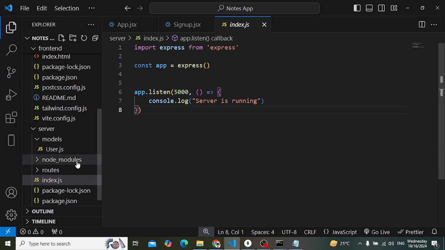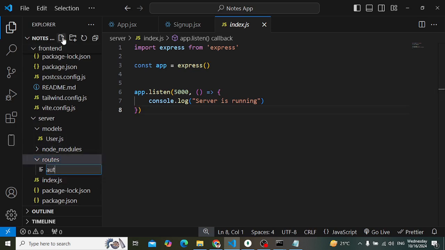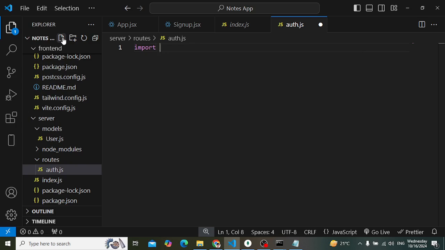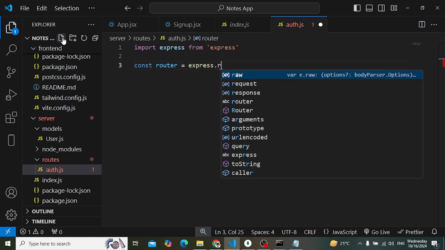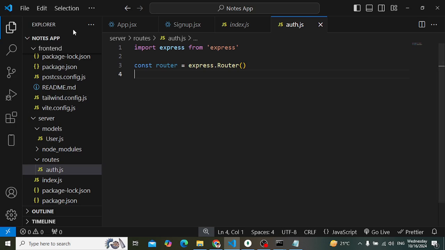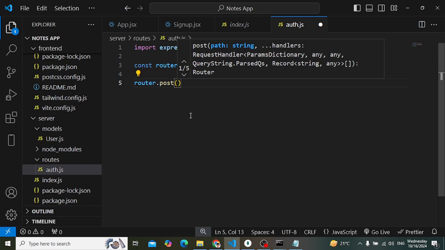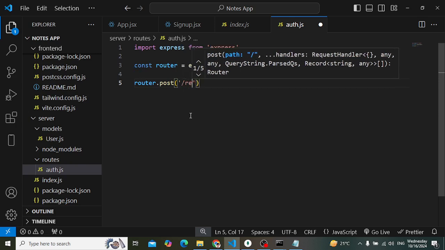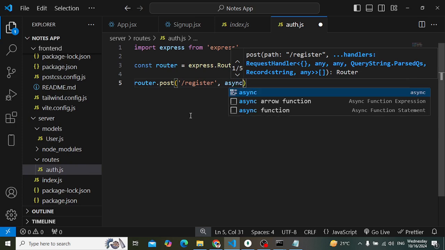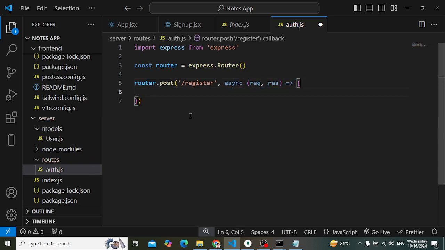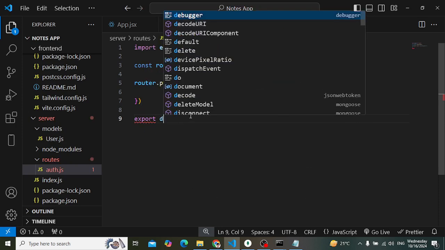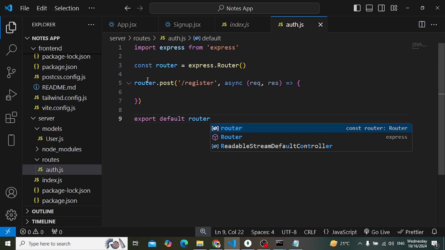Come back here, and now go to the routes. I will create a file by the name of auth, or we can name it user.js. Let's import Express first of all. After importing Express, const router is equal to express.Router. It will create an instance of router. After creating that, now let's use router.post, a post method, because we want to pass data. The route is register. Here we will create an asynchronous function with request and response. Let's export default router. I will write the code of this API later.